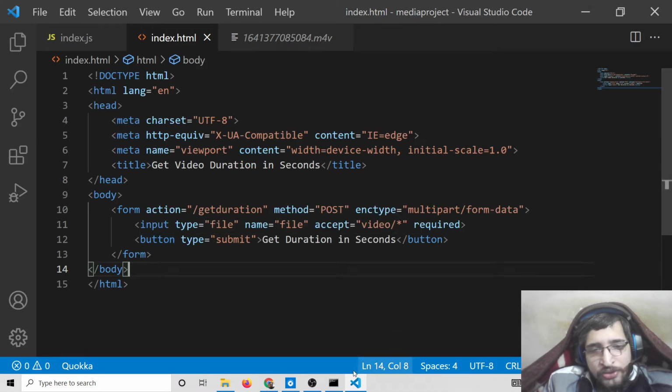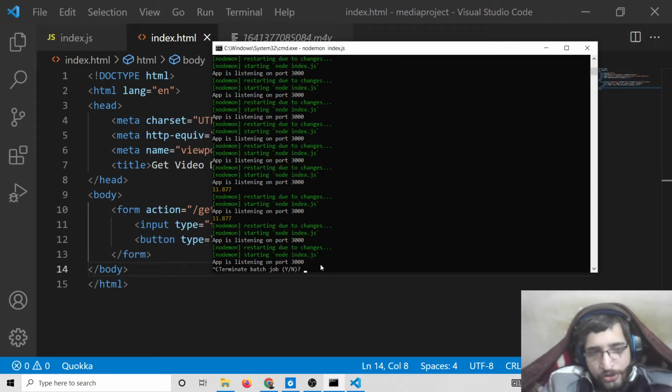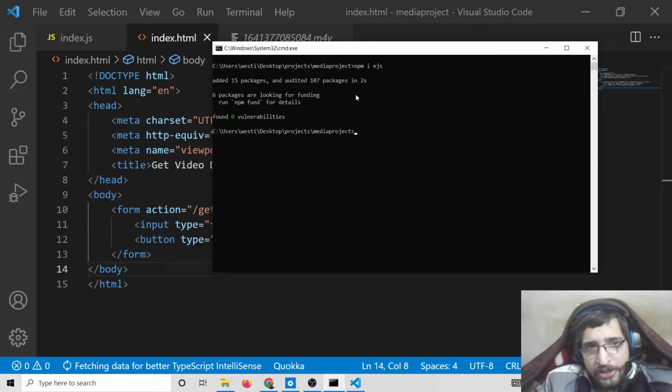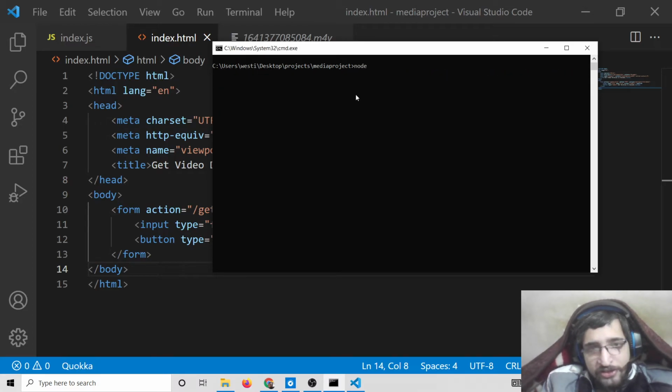And instead, I will use the EJS module. It's a template engine. So npm i ejs, install this module. This makes your template dynamic. So install this, and once again run nodemon index.js.